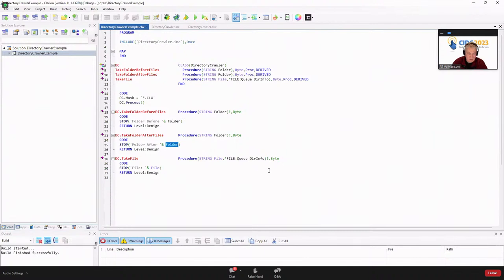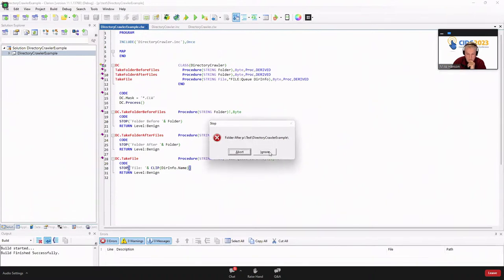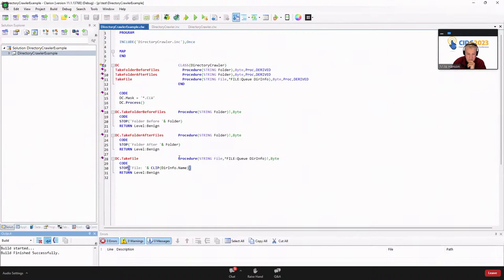And the nice thing is, let's say, for example, in this file, I didn't want to see the whole name. I could say dir info.name. Clip it, maybe, because I have a feeling it's a string and not a C string. So there's before, there's our file, but you notice it doesn't have the path on it anymore because we just grabbed the name directly out of the directory info. So you don't even necessarily need to parse off the folder name to make sure it's right. Bingo. What do you think, John? I like it.